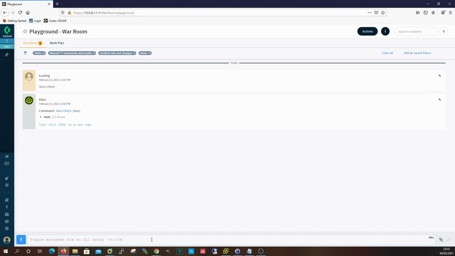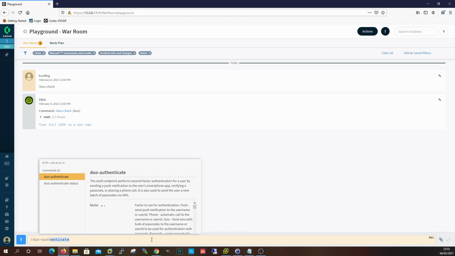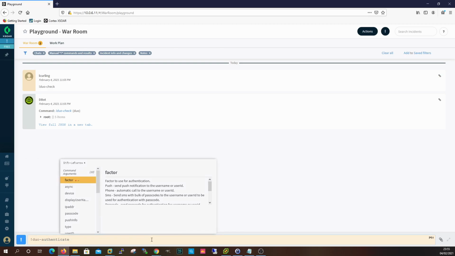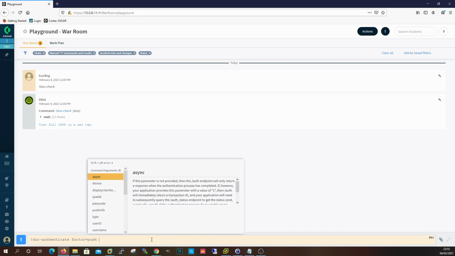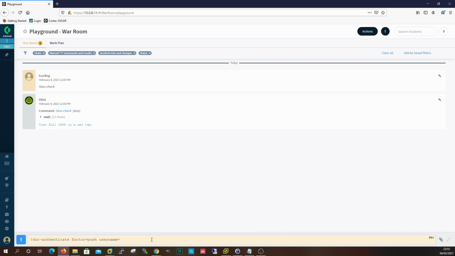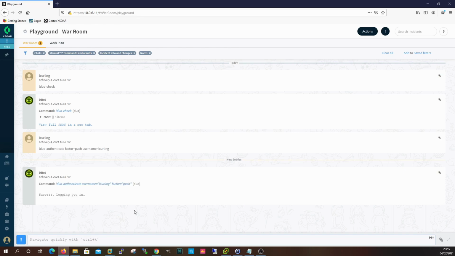Then you can check the authentication as well. Duo authenticate, factor push, username equals me. And then that makes the call, gets me to receive an approve request on my phone, then approved, logging in, and all working very well.